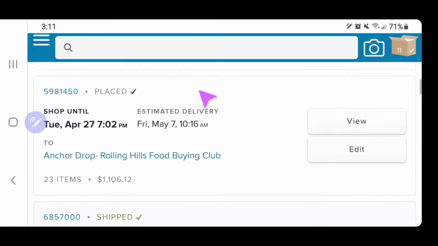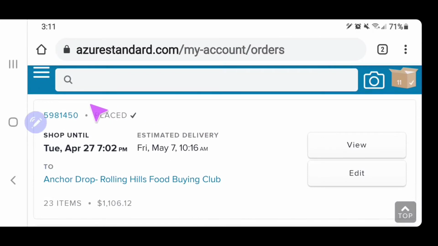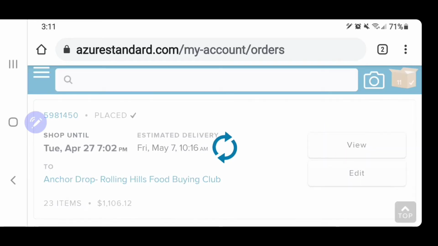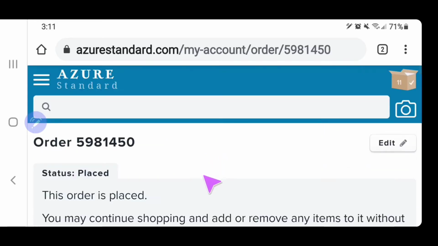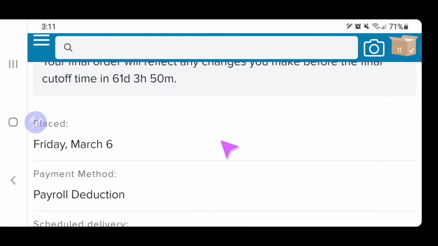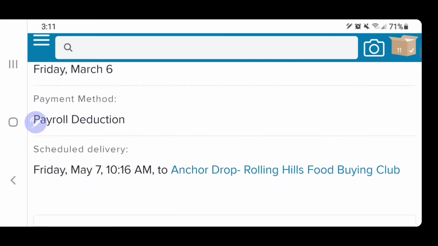And this one, let me get to it. This one here is actually my oldest order. Let's go into it. Click view. I placed this order. Today is February 25th, 2021. I placed this order Friday, March 6th, 2020, almost a full year ago. And what I've been doing is I keep rolling it over.